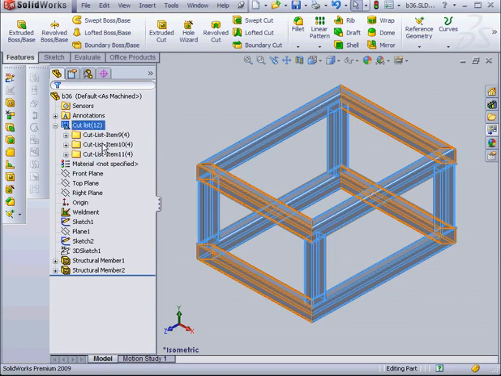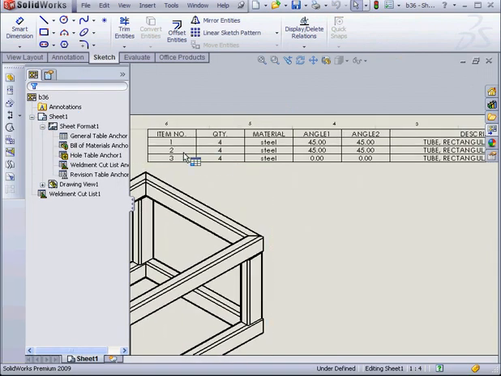Once again, the structural members combine into the cut list items. Let's go back to our drawing document to see how this is reflected in our table. Of course, the table reflects our changes as well. And this concludes our tutorial about the Weldment cut list.